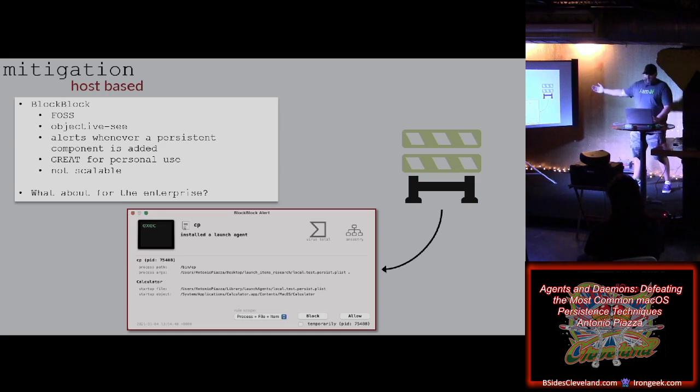In this example, BlockBlock alerted when I attempted to copy local.test.persist.plist to the user's launch agents directory, and the persistence job launches the calculator app. You can set rules in BlockBlock to not only alert, but also block these persistence installations if you want it to. And this tool is really great.